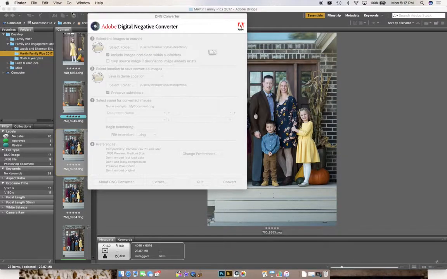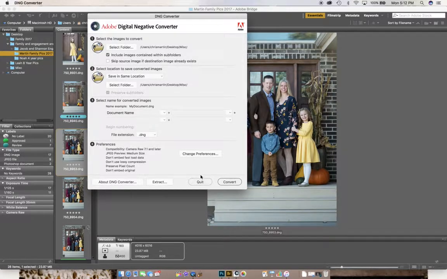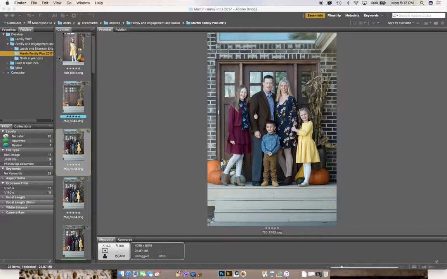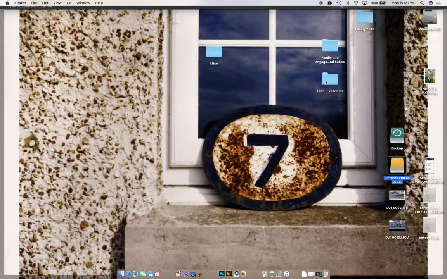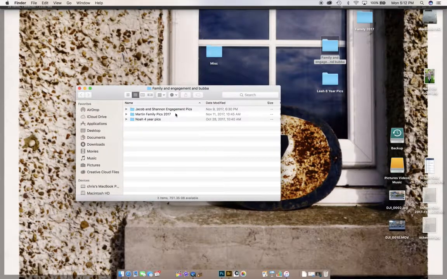So let's talk about, and when we're done, we'll quit. Let's say I've got my folder. Here's Leah's, here's family 2017. Here's Martin family pics. Okay, that's the folder structure.